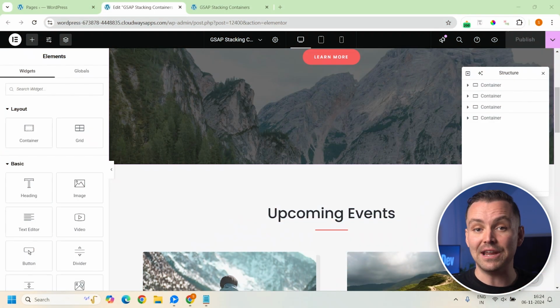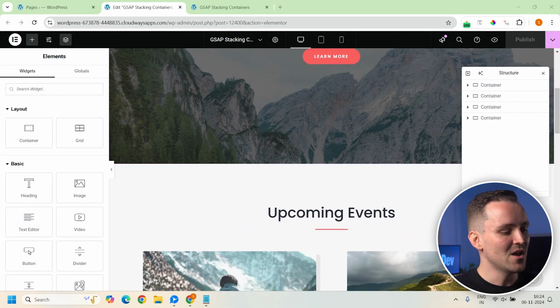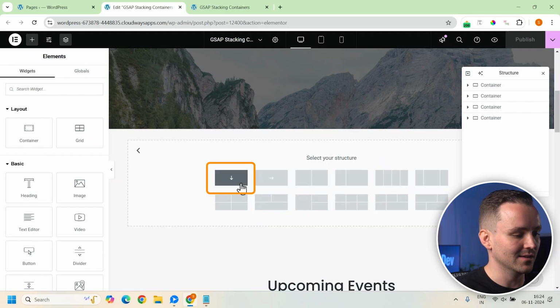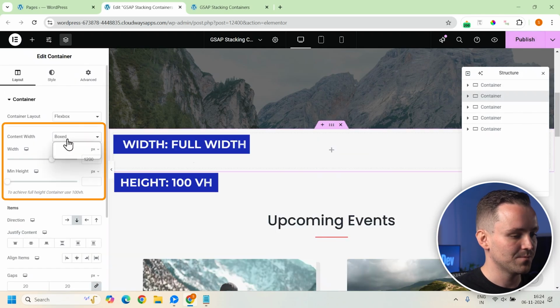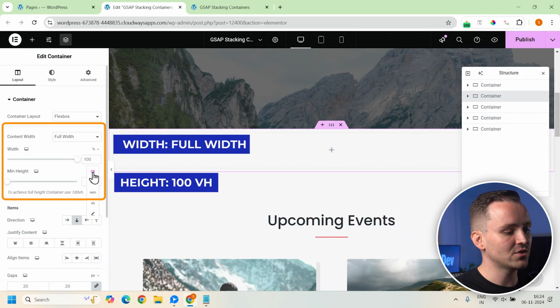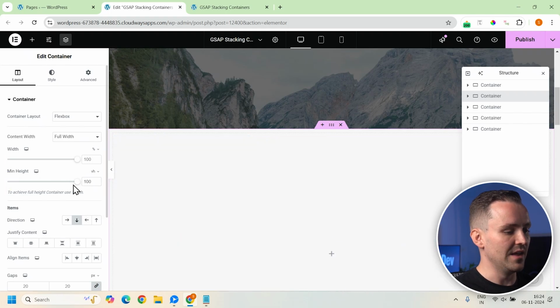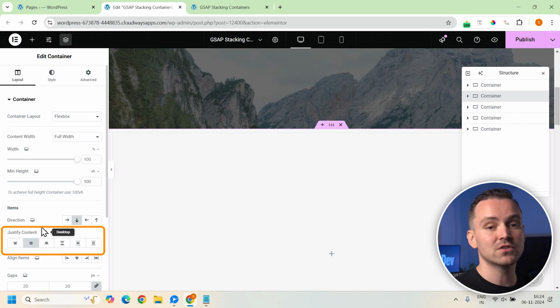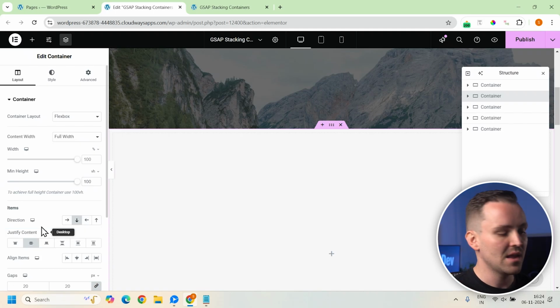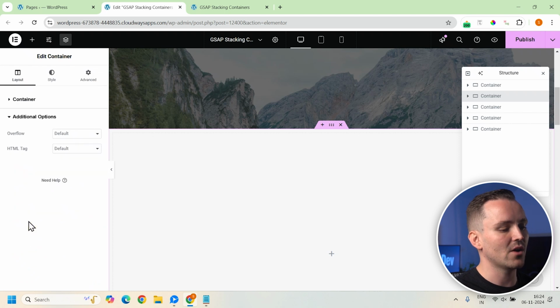I'll begin by creating our hero section. So when a visitor starts to scroll from this section, the stacking effect will play right after it. First, click on the plus icon and select a container. Go to the layout settings. Set the width to full and the height to 100vh so that it covers the entire page vertically. Then justify the content to the center so that when we insert the heading text, it will align perfectly in the middle. Now, under additional options, select overflow as hidden and also set the HTML tag as section.